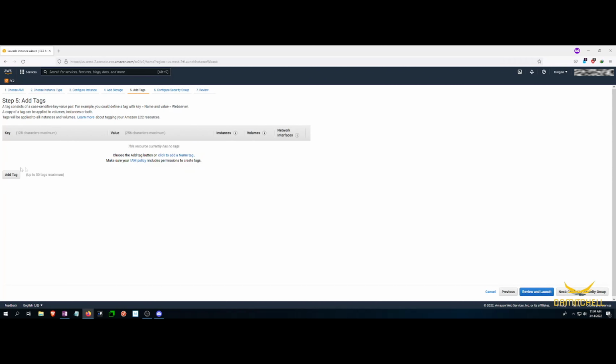Our tags. It's funny how for the VPC they added tags automatically, but in the EC2 instance they don't. So we're going to go ahead and give this a name. We're going to call this our lab. We'll call it EC2 lab 1. So this is our lab 1 EC2.